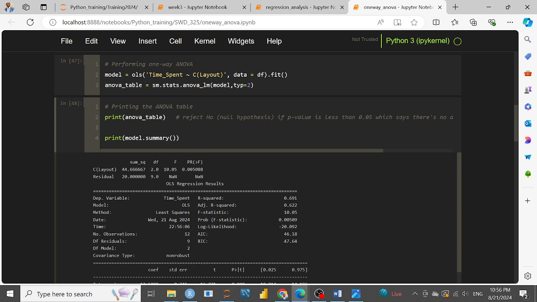0.005. This shows that layout is significant. It's a good predictor for the time spent, the website layout. So the website layout is a determinant for the time spent as somebody who is using the internet or visiting the website.